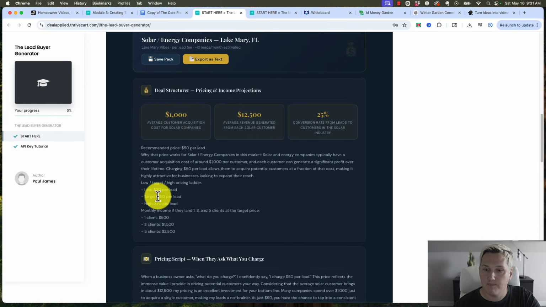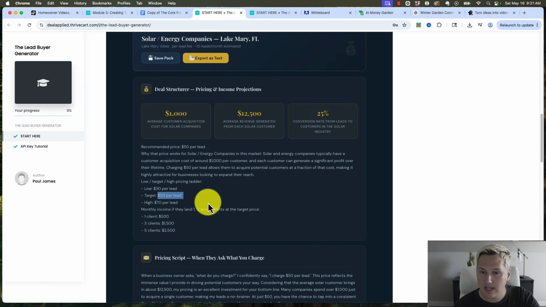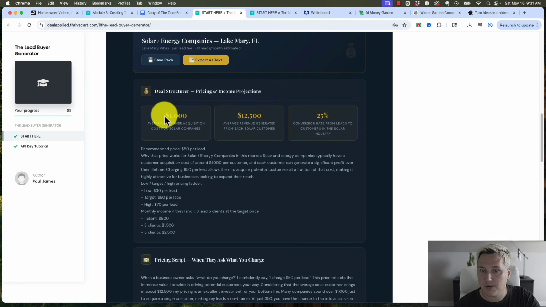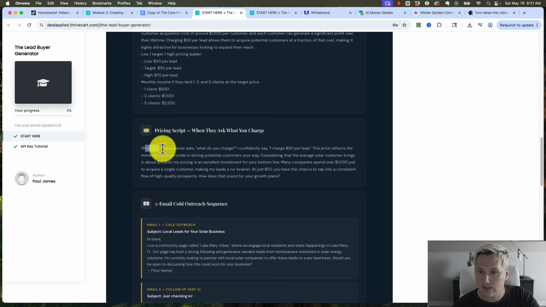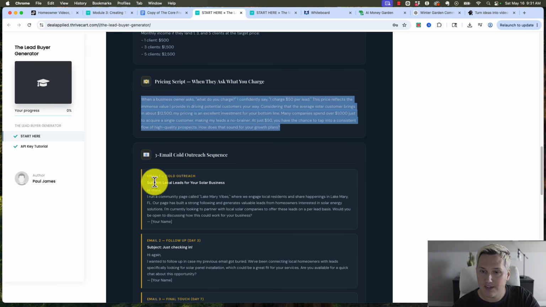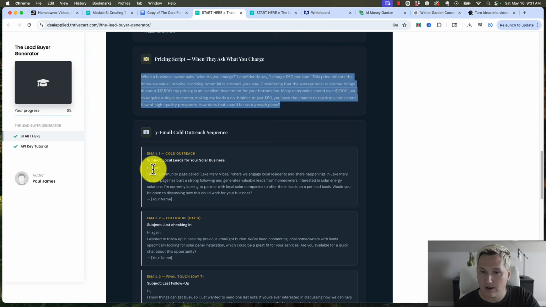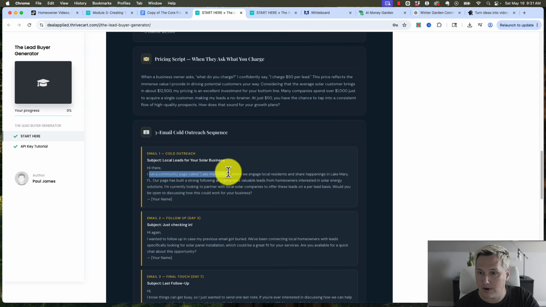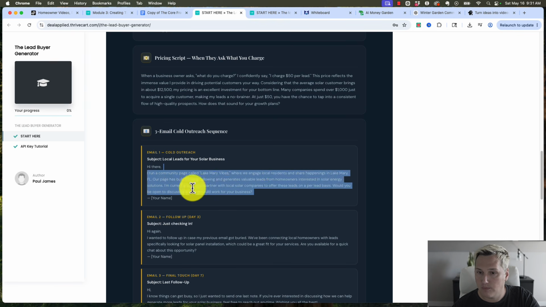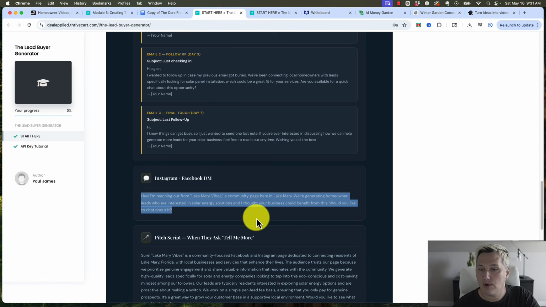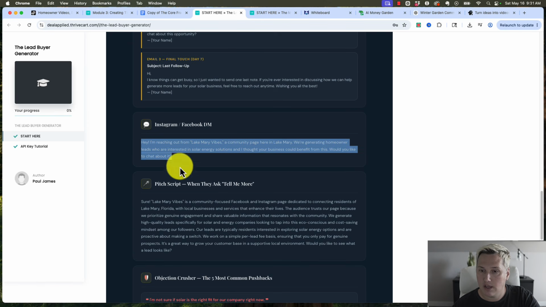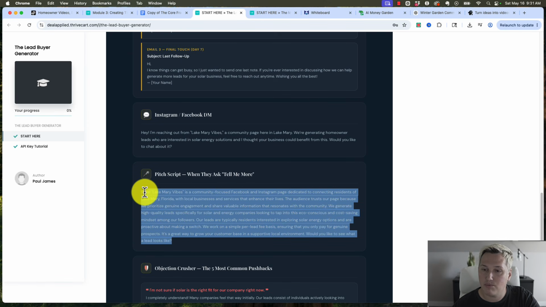So check it out. Target is about $50 per lead. It tells you what you can expect to make in monthly income. It tells you the pricing structure of what to say when they ask what you charge. It's giving you the cold email outreach here. Like right here, I run a community page called Lake Mary Vibes. So pretty cool. It gives you Instagram and Facebook DM messages. It tells you what to say when they say, well, tell me more about it.